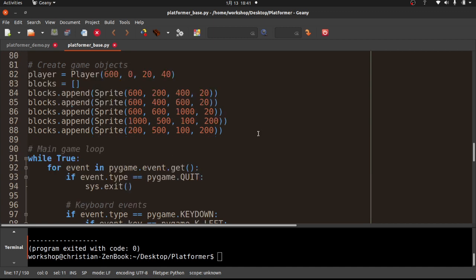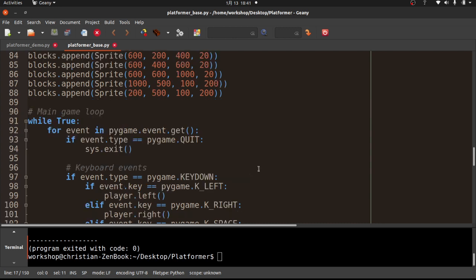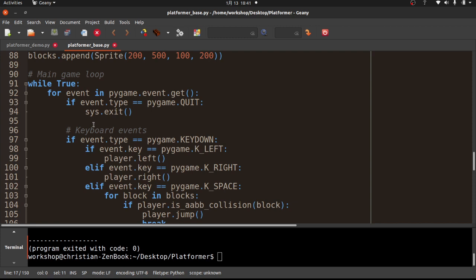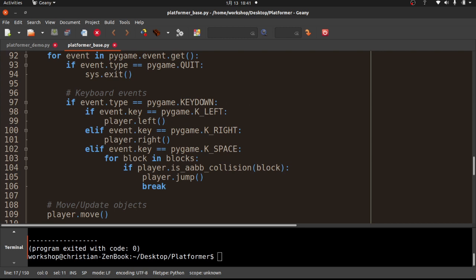Maybe in a future video we can add some images so it looks like an actual platformer. We'll talk about how to move the camera around a little bit. Then this is just the standard Pygame event loop and how we do things in Pygame. So we're looking for a key press, and if it's left arrow, move the player left, right arrow, move the player right. Space, we said, should only work if the player has basically landed on a block.